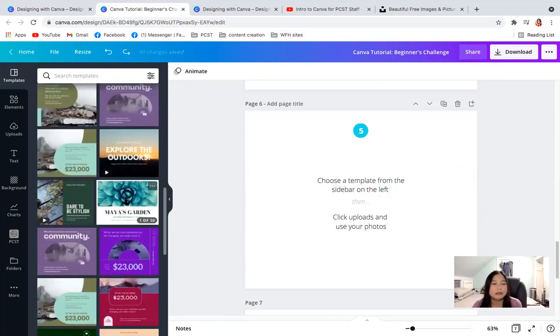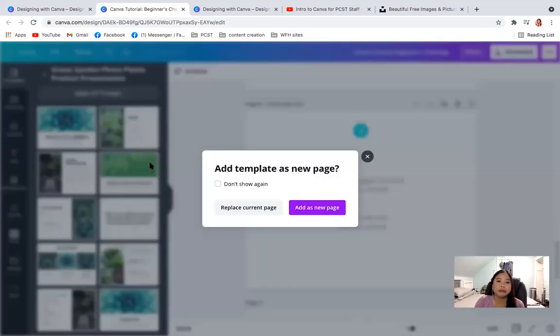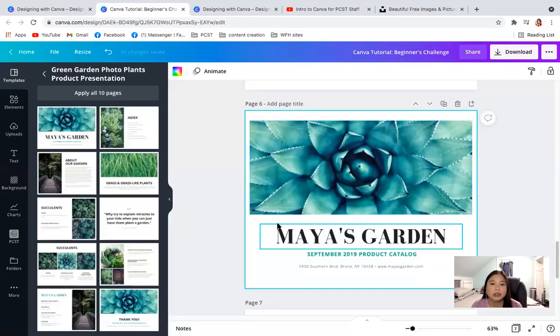Nawala ako. When I click on the template, choice ko is replace current page or add a new page. You can replace current page. Okay. Ay, bakit hindi, ma'am? Yes, nawala ako eh. Anong bagong instruction? Sorry, nawala ako. Okay, number lang. Ano na tayo?